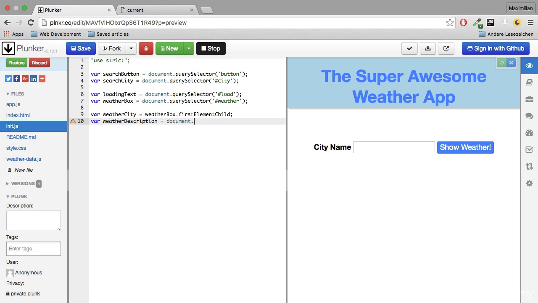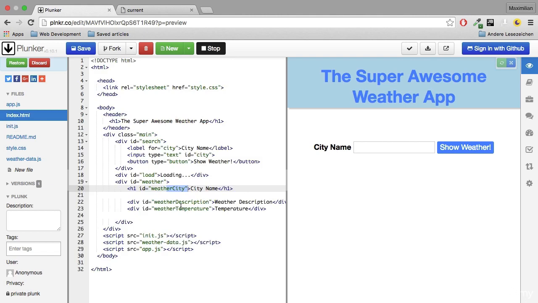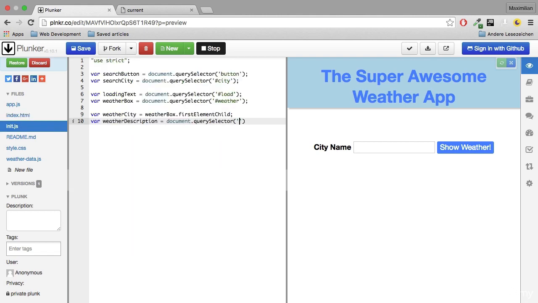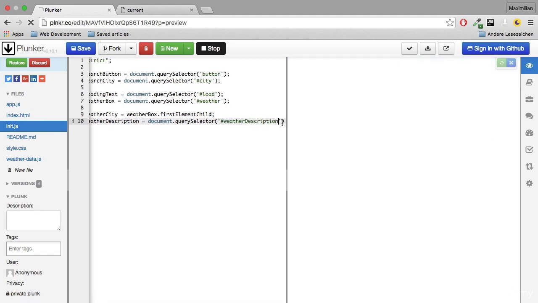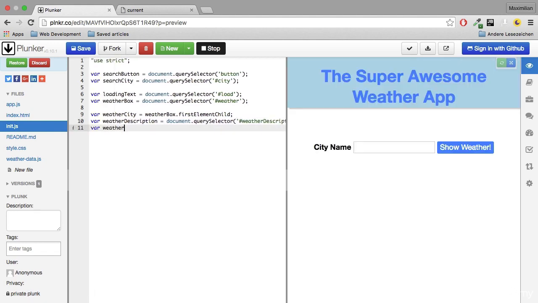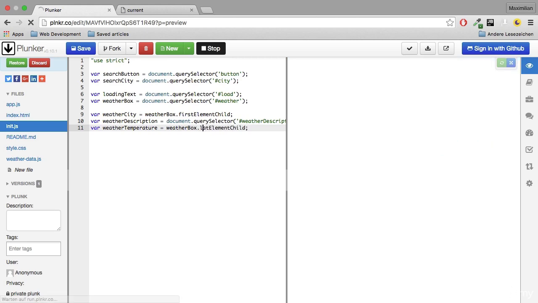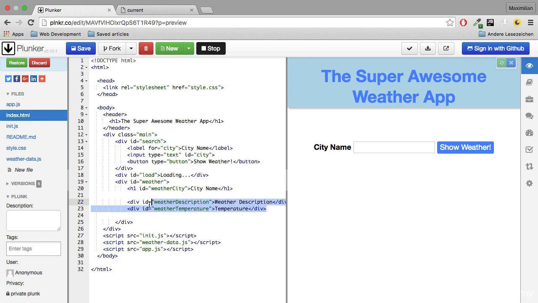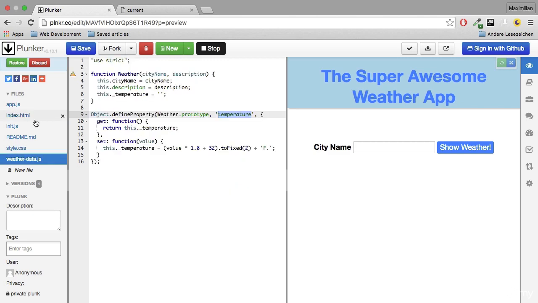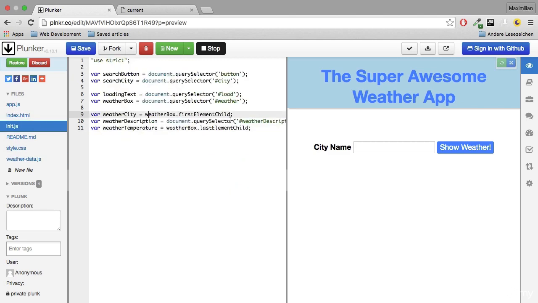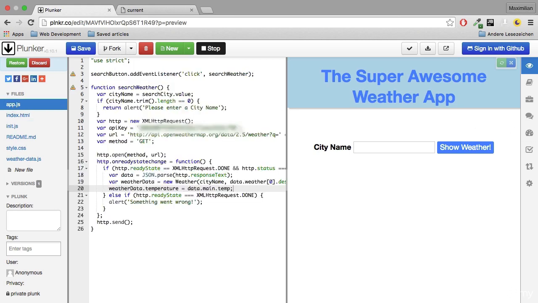That's one way. Then I also need the weather description. And here I'll again use a query selector, just mixing some things up here to see them all. So the query selector with the ID weather description here, just with a hashtag again, and then weather description. And finally the temperature here, of course, too. And here I can also use my weather box and then access the last element child. Since, well, it is the last element child here, right? Temperature is the last element in this weather div. So with that, I'm loading all those fields. I'm getting references to all those elements which I'll need. And I then may use those elements in my app.js file, of course.